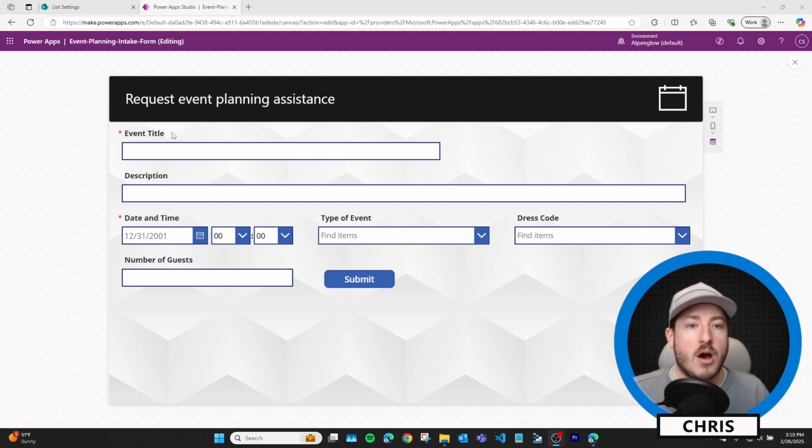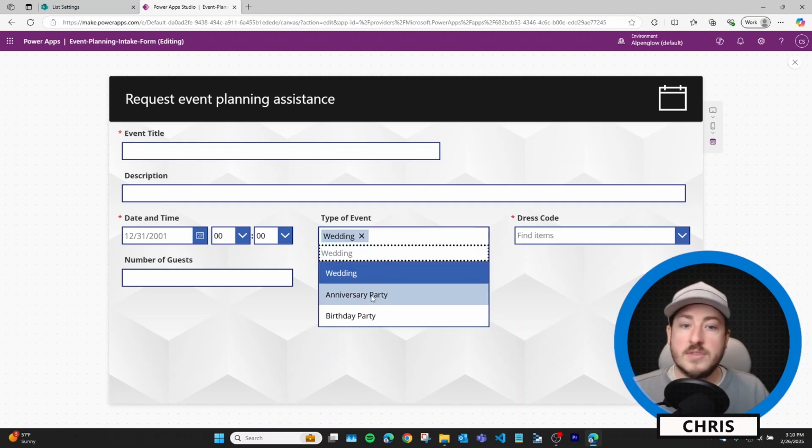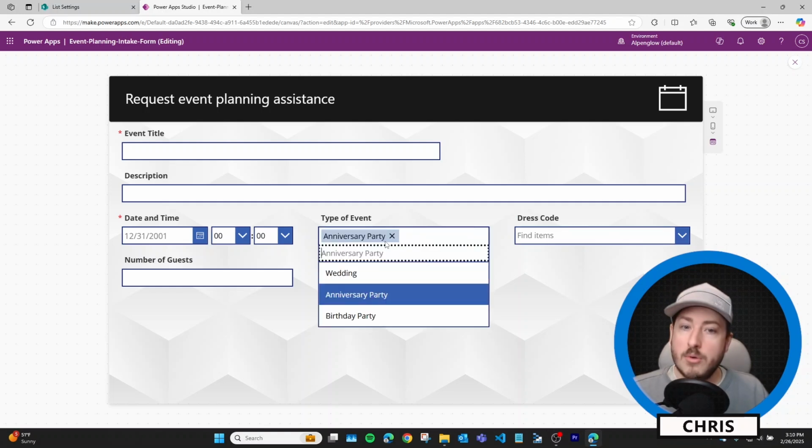We're going to talk about required fields, how to make them explicitly required or conditionally required. For this example, we have a type of event that is a wedding, and when a wedding is chosen, the dress code becomes required. But if something else is chosen, the dress code is not required.